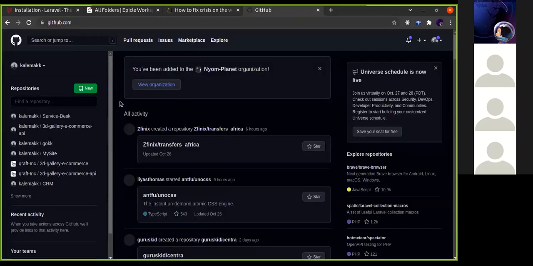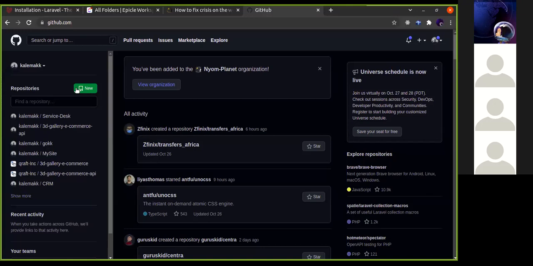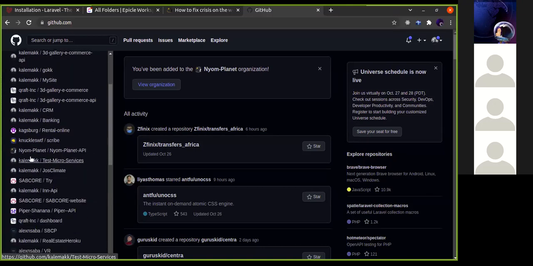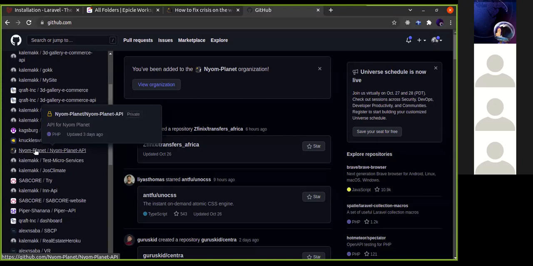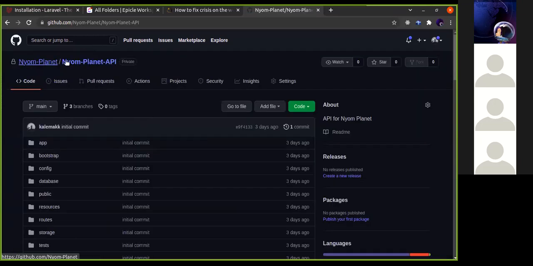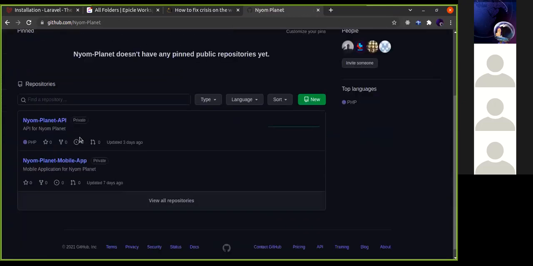After you have logged in to your GitHub, you'll see repositories. When you click on show more, if you have very many projects, you'll be able to see the one for Neon Planet, which I invited you to and you accepted. When you click on Neon Planet, you'll see the two projects that we're going to do: the Neon Planet API and the Neon Planet mobile application.